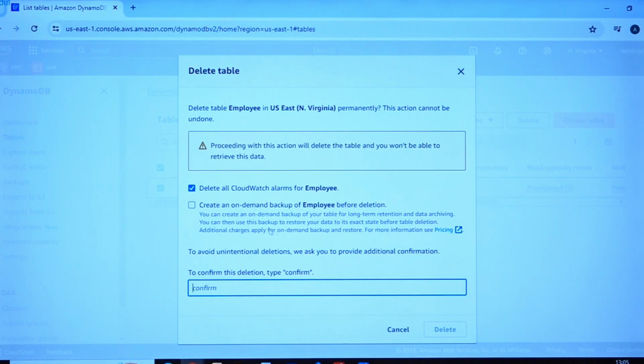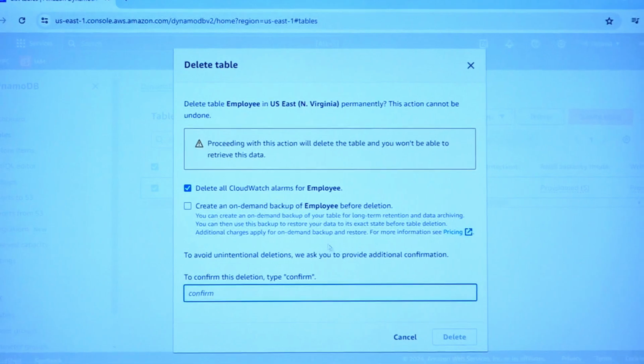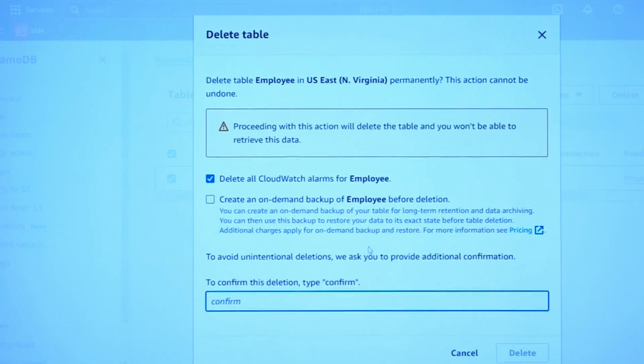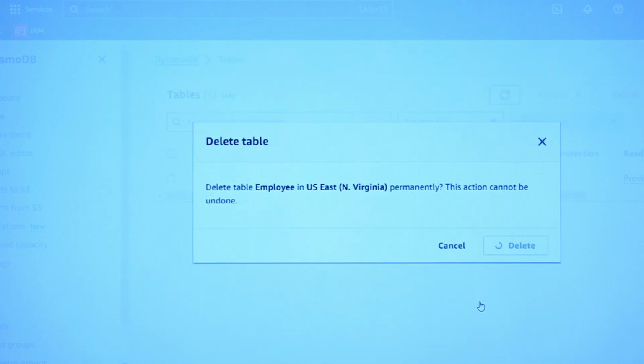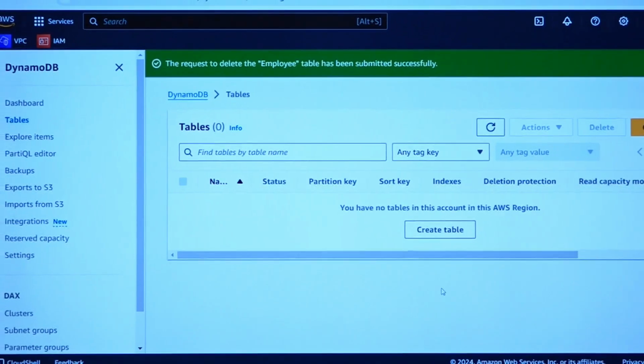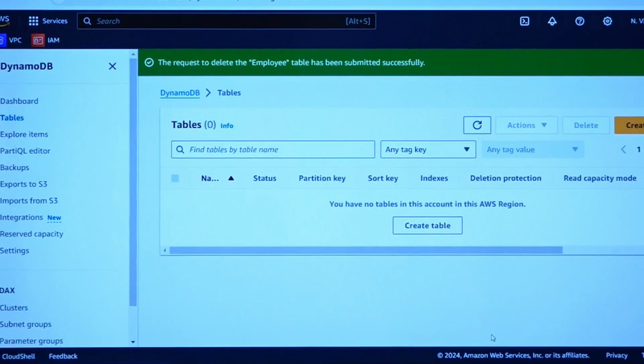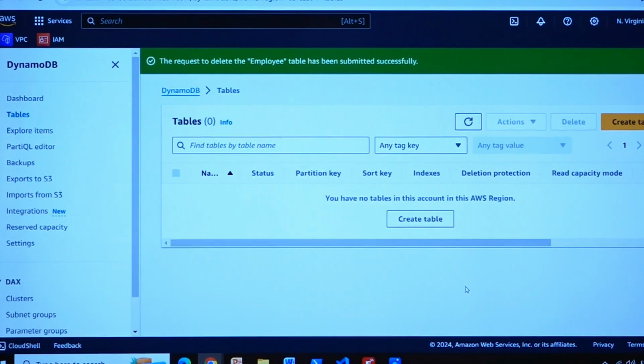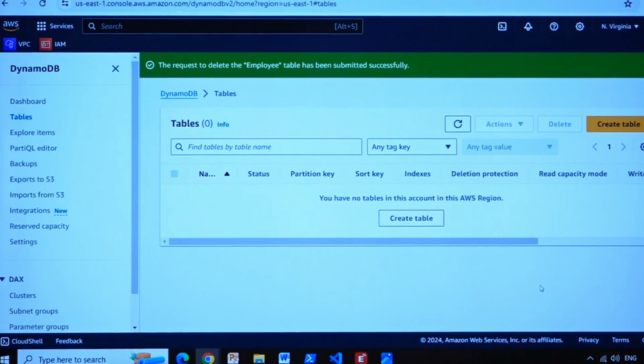It will say delete all CloudWatch alarms for employees. CloudWatch is nothing but all the metrics you are going to get with this. So this all you are checking, and I say confirm and I say delete. Once I say this, the table is deleted. Generally, whatever you create in Amazon, it is a good habit to delete it, because otherwise, as you are using the space, you will be charged. So after creating and working on it, it is better to delete the table. Thank you.